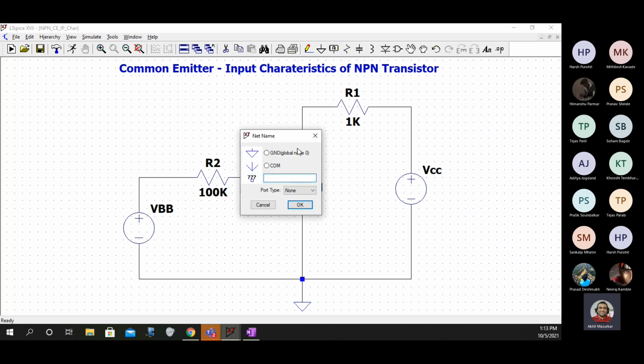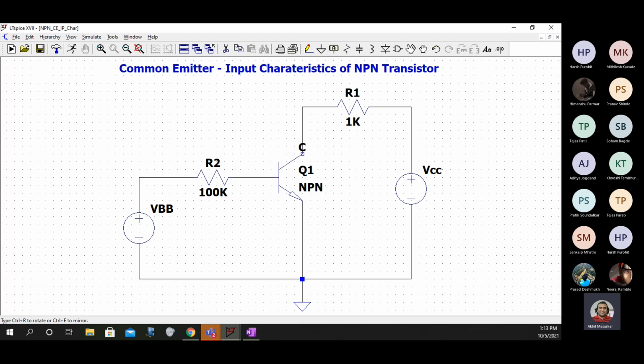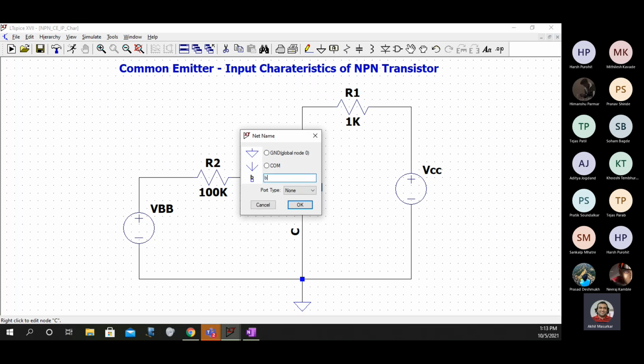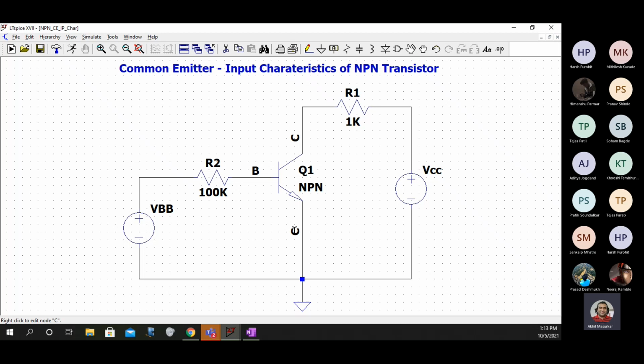Then we will label the nets. We have base and we have emitter. So just rename them base, and this is going to be emitter, base and collector. So now I want you to post this circuit in the chat box and keep on saving this.